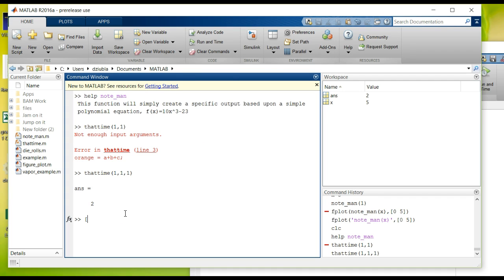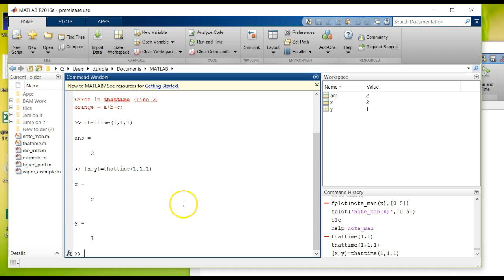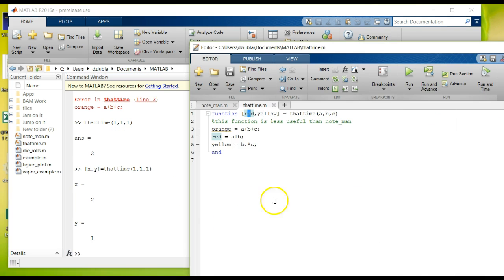So I have to say, let's say x and y is equal to that time 1, 1, 1, and now I will get both outputs. If you look here, yellow is B times C, which is 1 times 1 times 1, so it's 1, and 1 plus 1 is 2, so that's right.